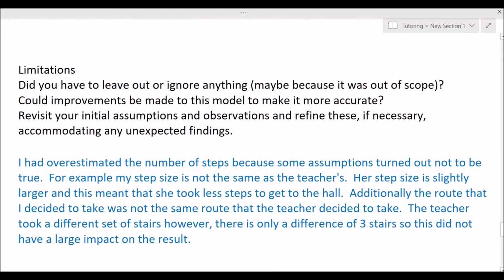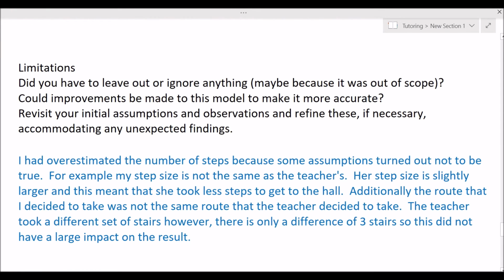I wrote, I had overestimated the number of steps because some assumptions turned out not to be true. For example, my step size is not the same as the teacher's. Her step size is slightly larger, and this meant that she took less steps to get to the hall. Additionally, the route that I decided to take was not the same route that the teacher decided to take. The teacher took a different set of stairs. However, there is only a difference of 3 stairs, so this did not have a large impact on the result.